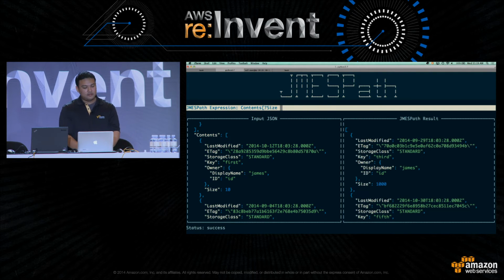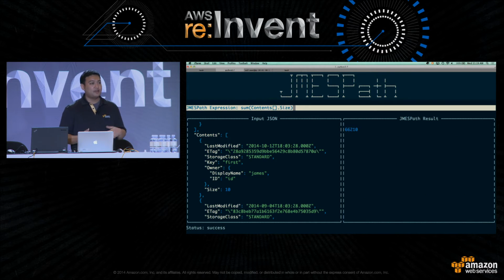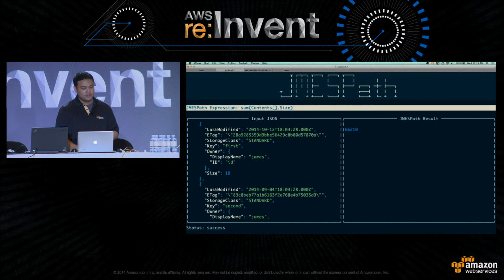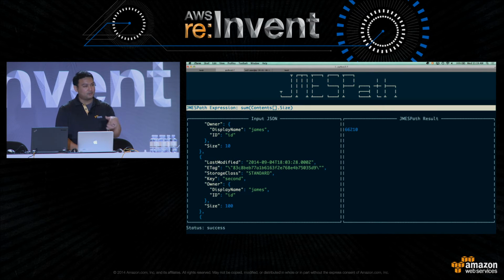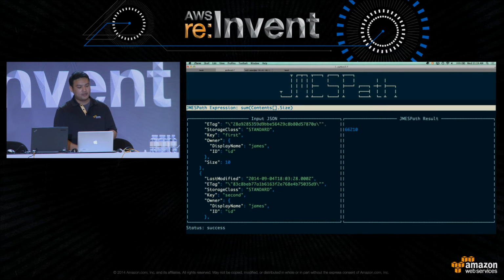So there's a lot of things that you can do for filters. In addition to greater than, less than, you have the typical not equals and equals, all that kind of thing. And another thing we've added are functions. So if I wanted to say that I want to sum all my S3 objects, well, for this particular response, this has 10 plus 100 plus all the other sizes there. So I can use functions.